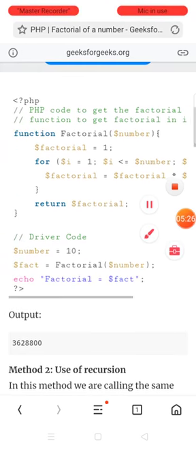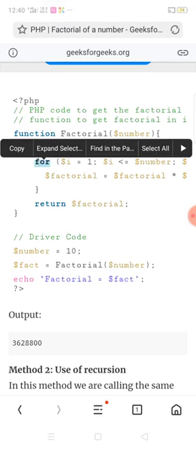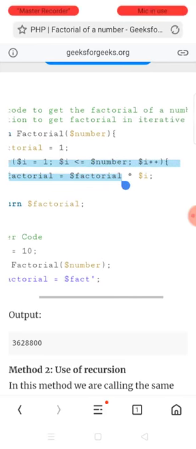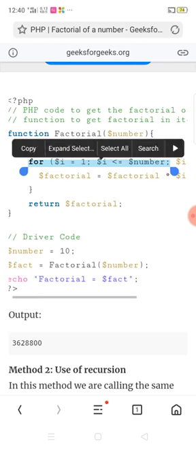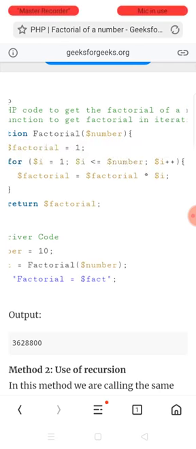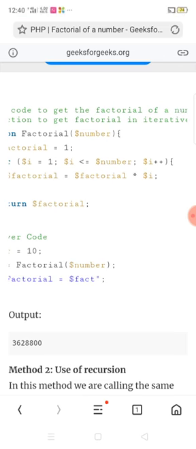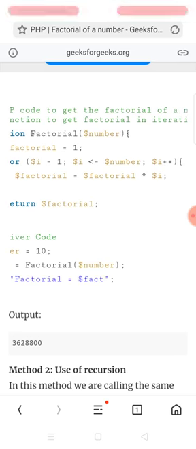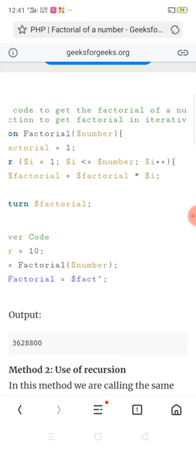Now can you see this? First we are starting with the for loop. Inside the for loop, what have you written? For $i. What is $i? Again a variable, to which we assign a value with the assignment operator. For $i equal to 1, the initial value of $i is 1. Then $i less than or equal to $number. What is $number? The argument which you have passed in the function. So $i should be less than or equal to $number.